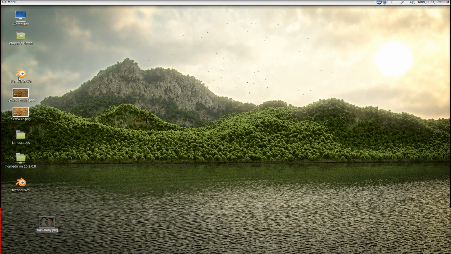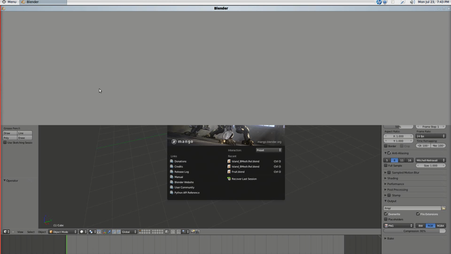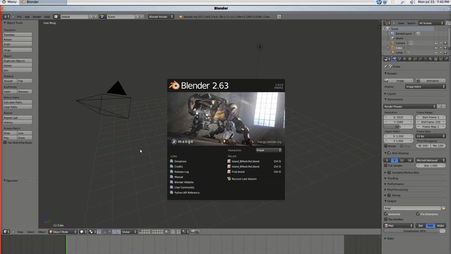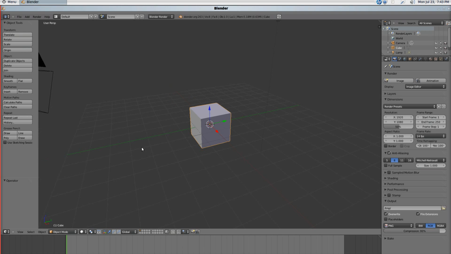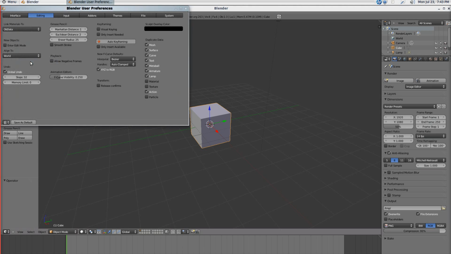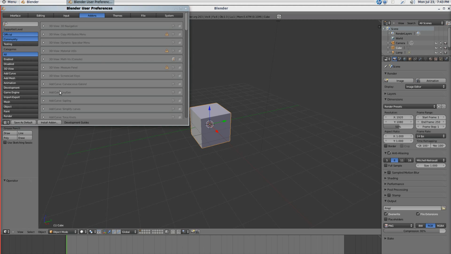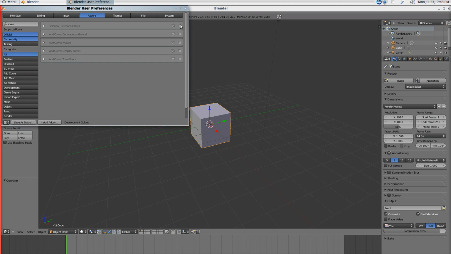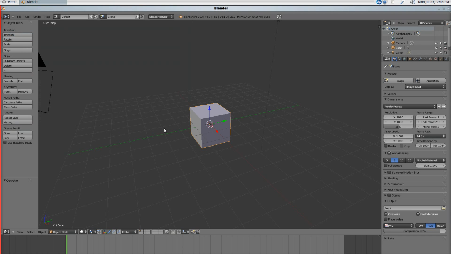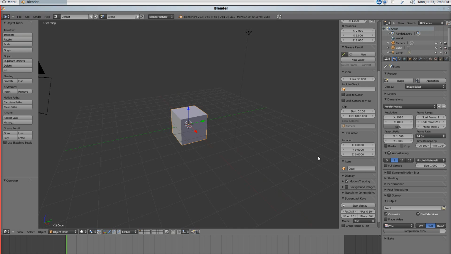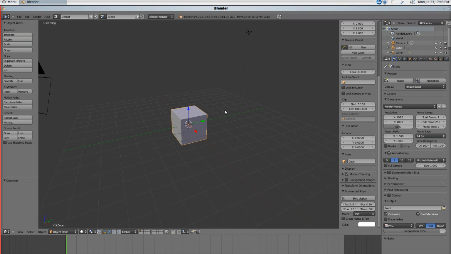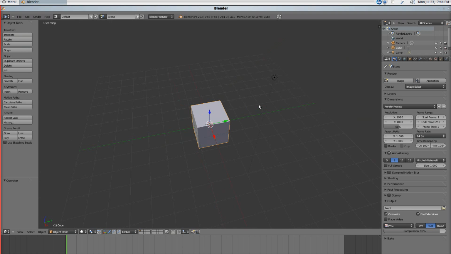So first thing I'm going to do is open up Blender here. Then I'm going to turn on screencast so you can see what I'm doing here, and screencast keys. Save as defaults. And then I'm going to turn this on here. Alright, so now you should be able to see my keys here.